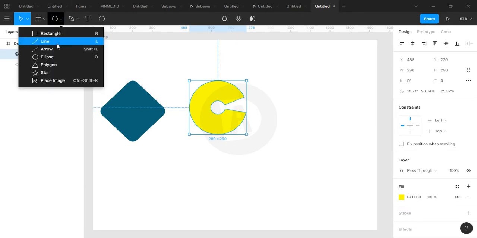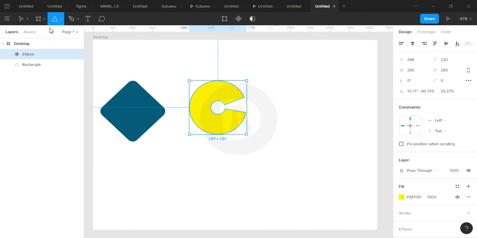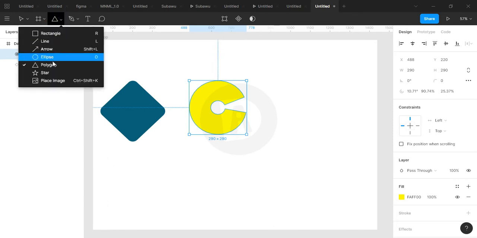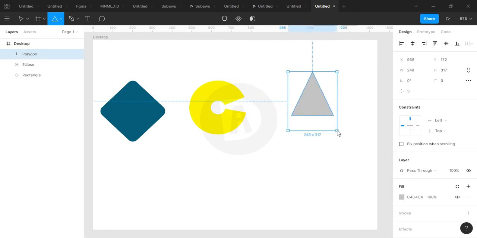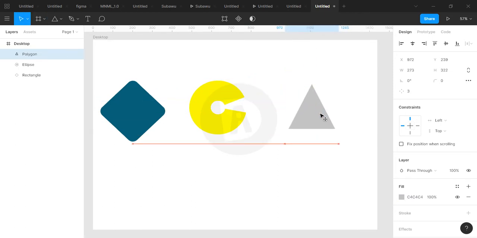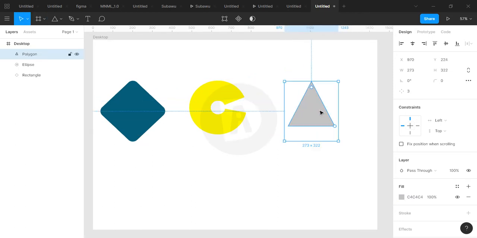Then let's come next to polygons. You click on the shape tool, come straight down, and select polygon. The crosshair appears, and you just draw whatever you want. Okay, now our first polygon is a triangle. It has 3 sides. I think polygons have 3 sides or more than 3 sides.